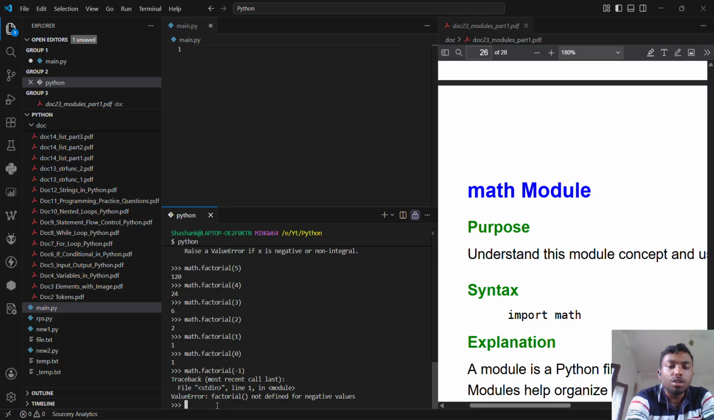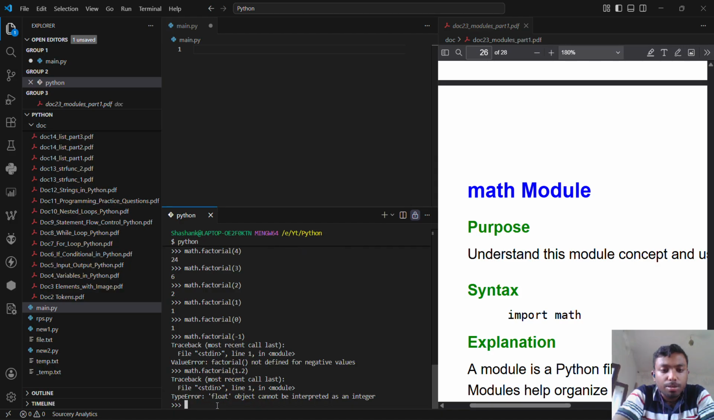So factorial is going to support whole numbers without decimals. I think it is not going to support decimal numbers. Here you can see a float object cannot be interpreted as an integer. So basically it's saying you need to enter an integer value.